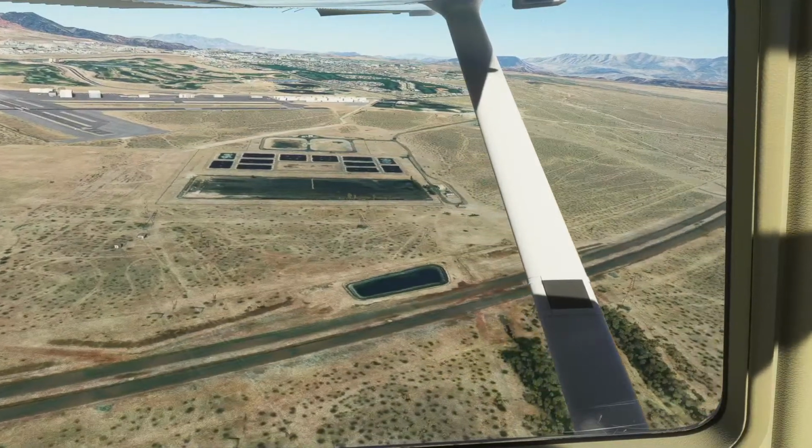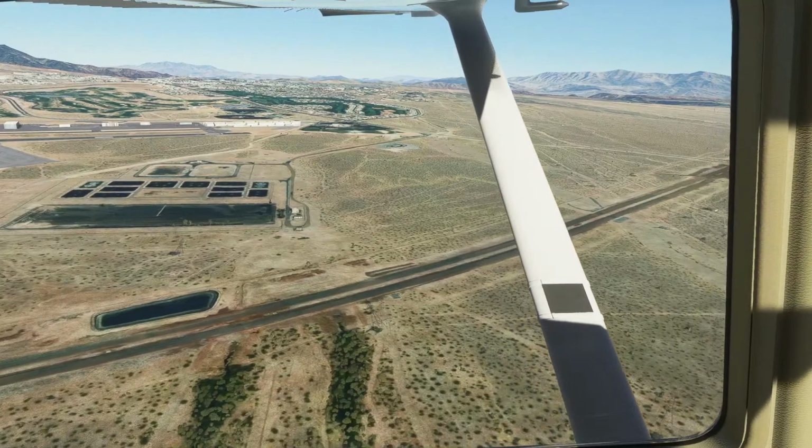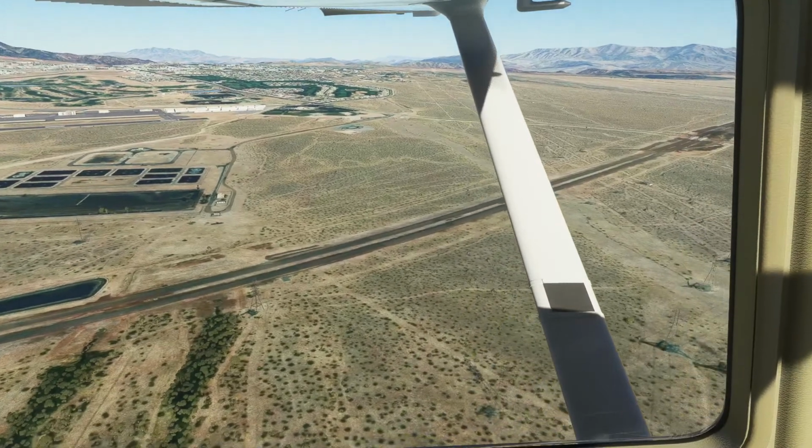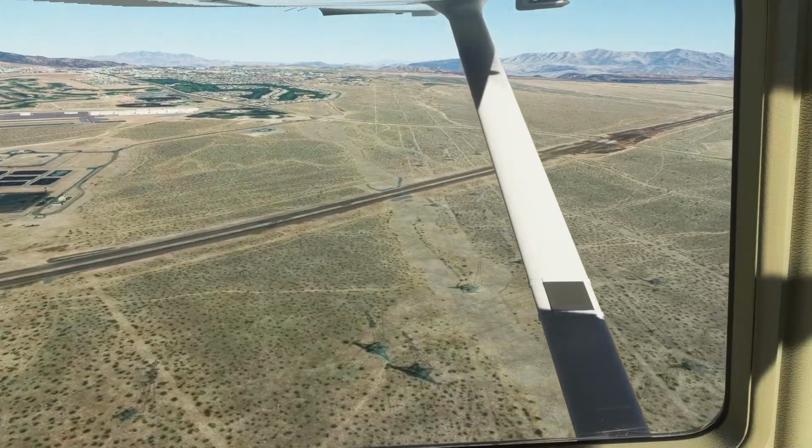One thing I was noticing yesterday in X-Plane 11 was that there were so many power lines coming out of the city, and I'm noticing the same thing. I know they're very hard to see on YouTube, but I am noticing a lot of power lines here in Microsoft Flight Simulator 2020 as well.